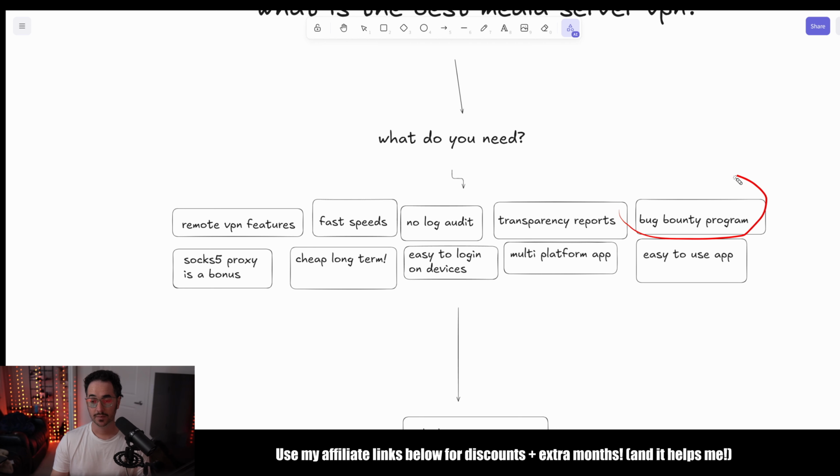Next up is a bug bounty program. Does your VPN have a bug bounty program where hackers could submit bugs and get paid for it? This dramatically increases the security of a VPN, and the more active the bug bounty program is, chances are the more secure the VPN will be. The bigger the VPN is, also the more secure it can tend to be, because more hackers are trying to hack it and thus make it more secure. So it's kind of a good thing to have a big VPN that has a big bug bounty program as well.